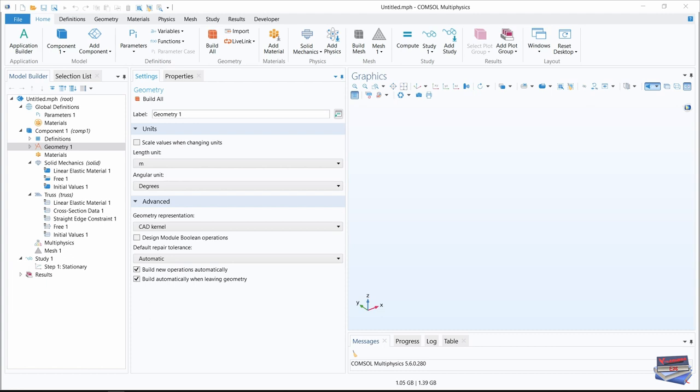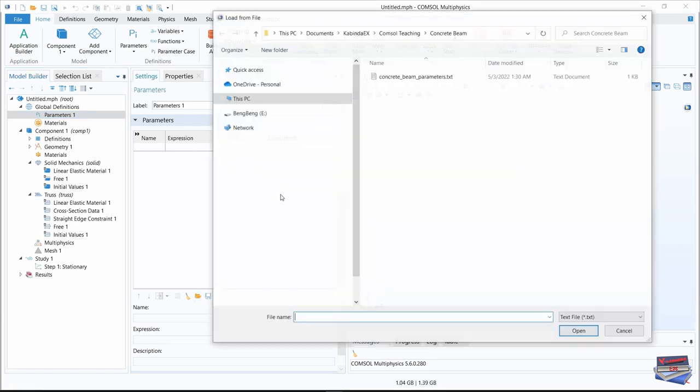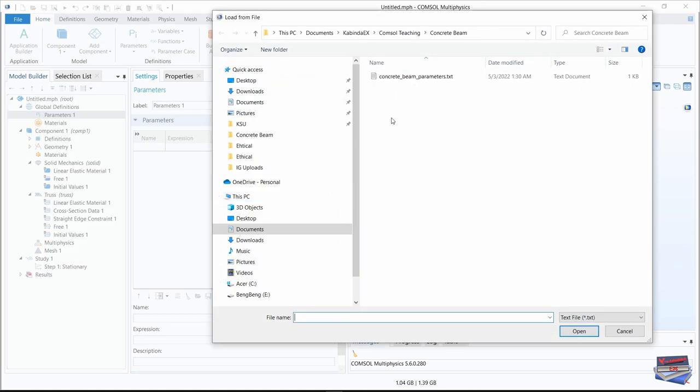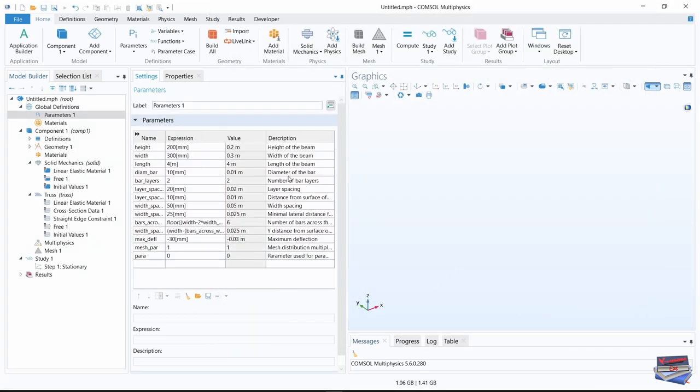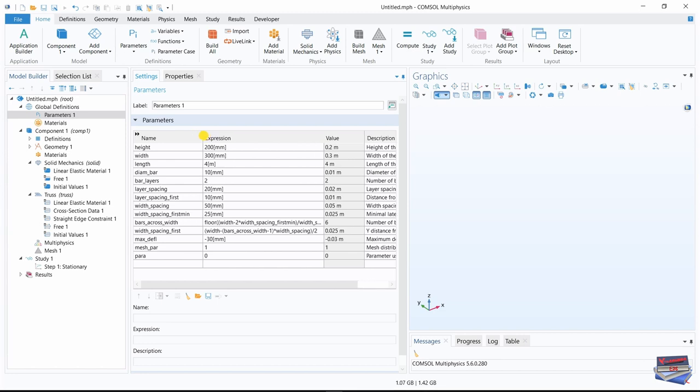Now let's add our global definition parameters. So on the global definitions, let's click on parameters, and we are going to load from file. So we click here and navigate to where you have your text file that you downloaded, open it. And that way we import all of our parameters. Let's expand our parameters a little bit. It's always important to remember the names of your parameters because you're going to use them further in the study and have an idea what the expressions are.